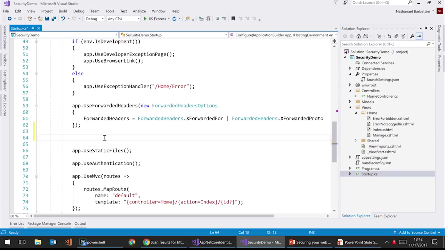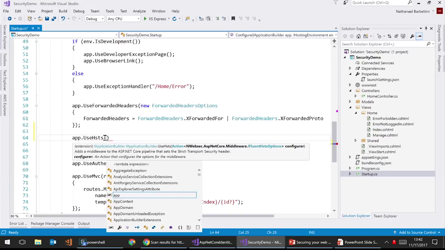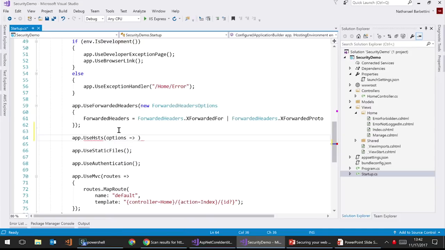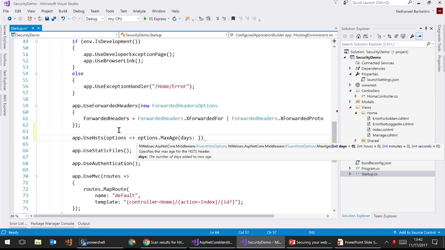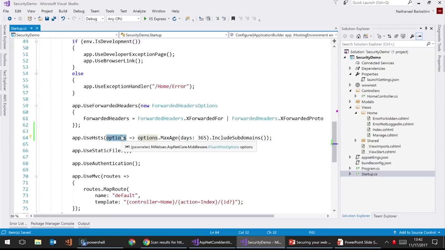So this is pretty cool. We can do app.UseHsts, and then give it a couple of options. We can tell it how long this policy is supposed to last. So let's say a max age of a year, which is pretty common. And then we also want to apply this to all the subdomains of the application as well.